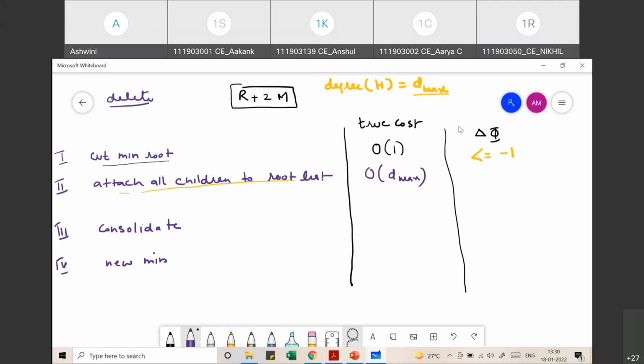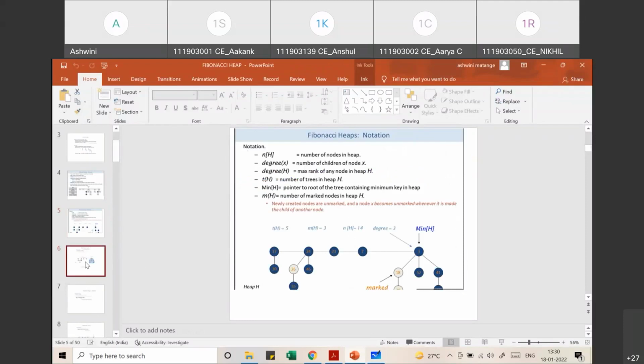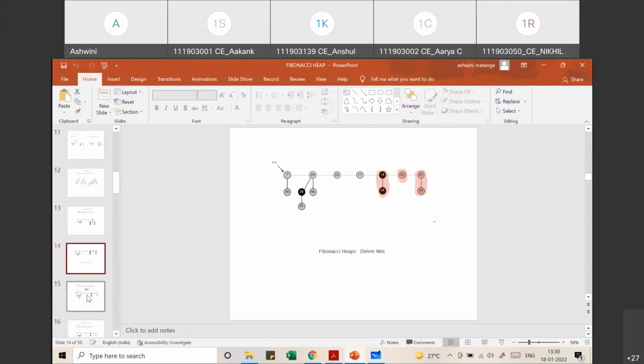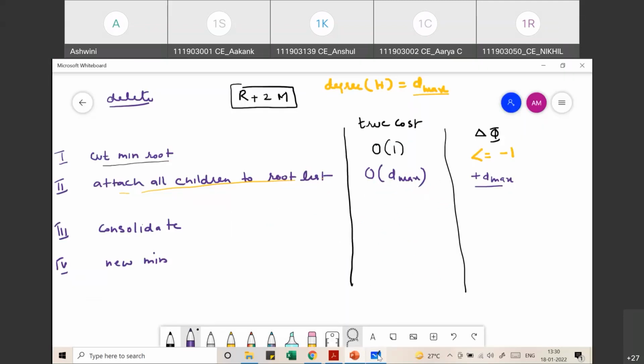Yes. Now, if this is happening, what will be the change in potential? You add D max nodes, so this adds to your root list. They all become part of the root list now. So these children were added to the root list. The number of children of any of the nodes cannot be more than D max, so we are assuming that the maximum you added was D max. So the maximum change in the number of roots or trees is D max.